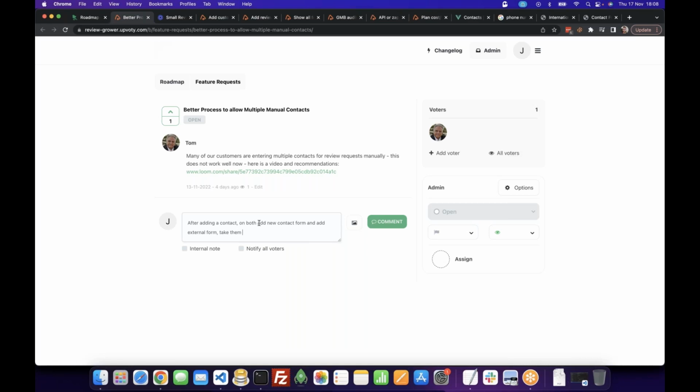Take them, show a success message, and clear the form to allow entering a new contact.